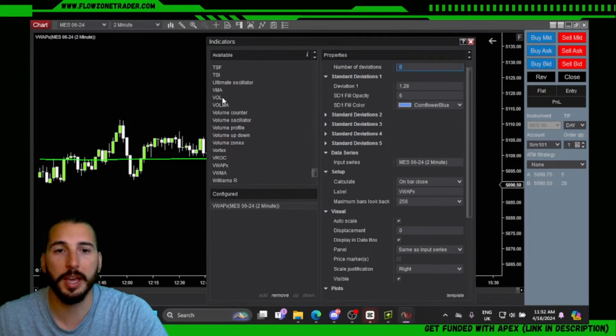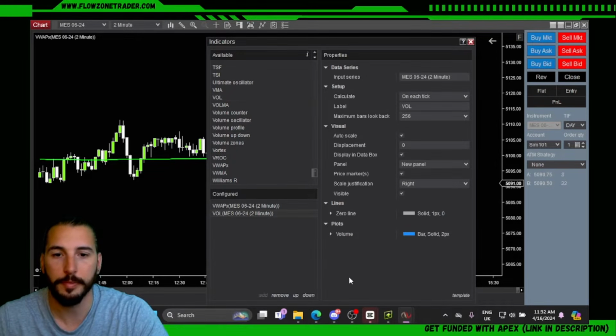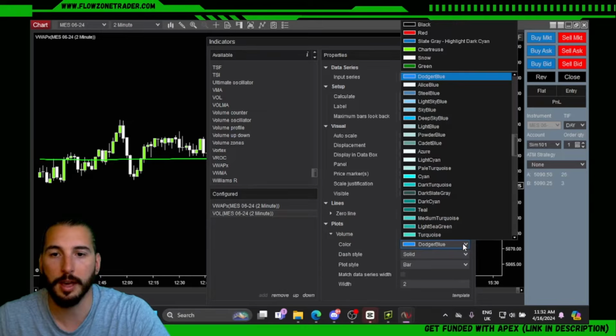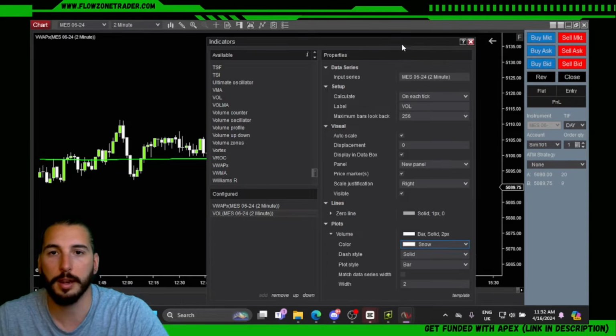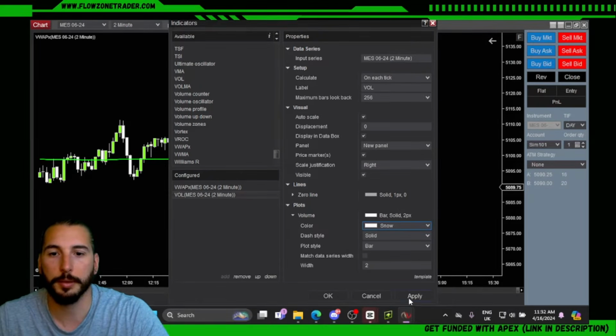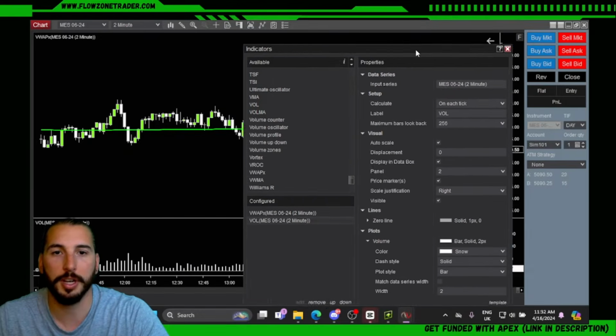Second thing might be a volume indicator. Now, don't put these on all time frames, but let's just put it on now for the sake of it. And we'll add that to the chart, and I like my volume just to be white. I don't want to see a color on it unless it's color coding buy and sell volume. So let's just scroll up, make that white, lovely. And again, we can click apply, and that's going to plot the volume at the bottom just like that.